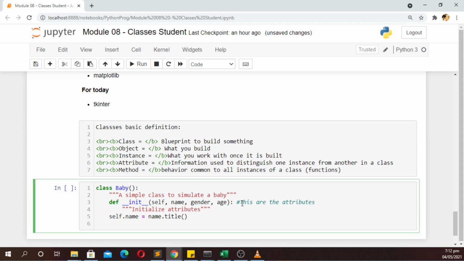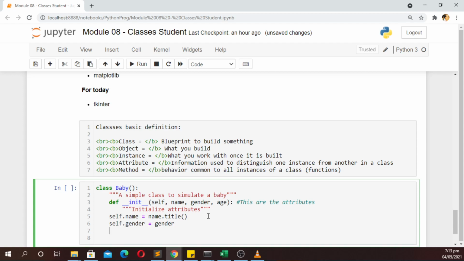Ayan. So, yan po. If you want to initialize the attribute for the gender, magkakaroon lang tayo ng self.gender is equal to gender and self.age equals age.